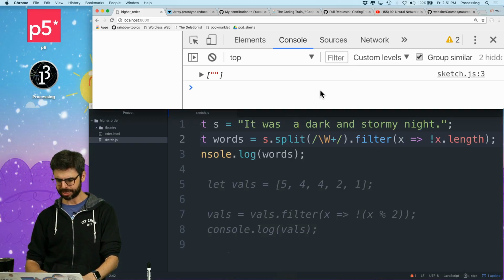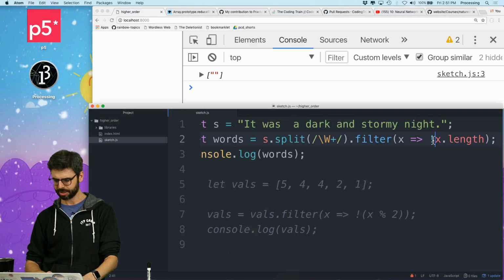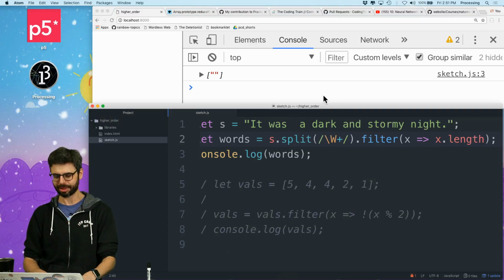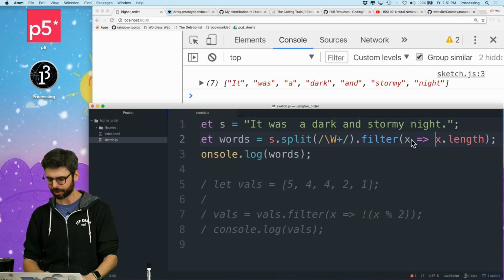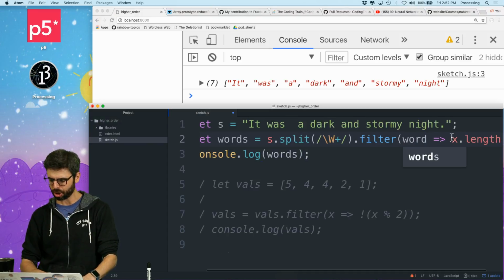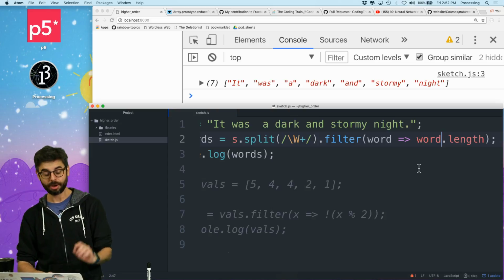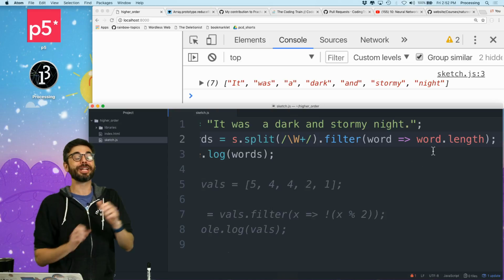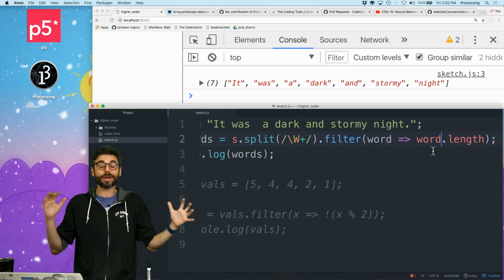Filter x, not x.length. Oh no, x.length. I want x.length, the opposite. I was right, so I can use s here. I was just using s in too many places because it was a string. So word.length, right? I want to use the length to evaluate whether the word qualifies or not.